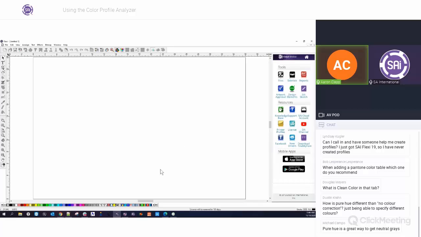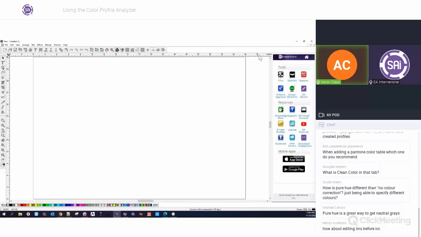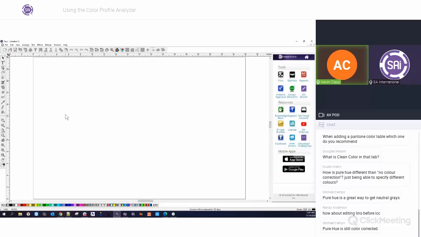So if I change the linearization just a little bit, that curve is going to throw off all my colors down the road. So that's why you're not able to change it there. You would have to adjust your ink limits. You would change your ink limits when you're creating the profile, and that's what's going to adjust that linearization curve.